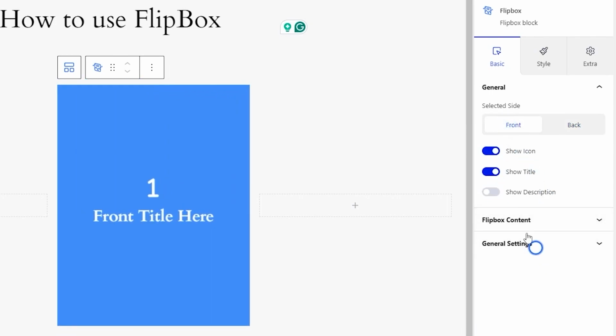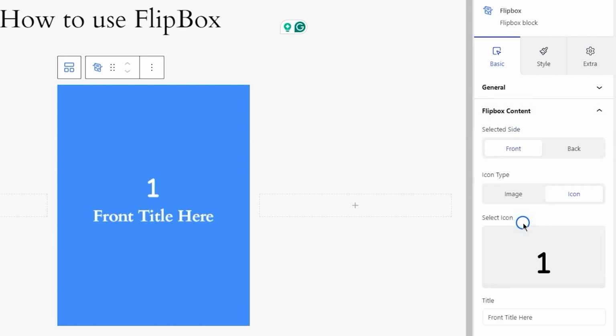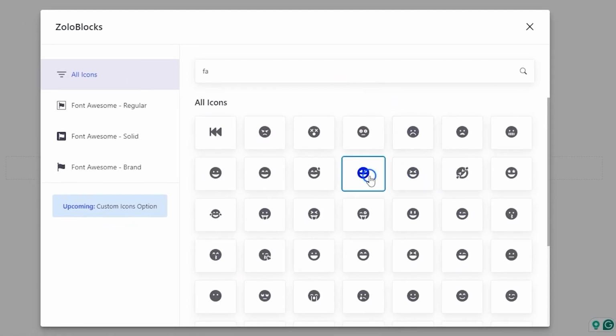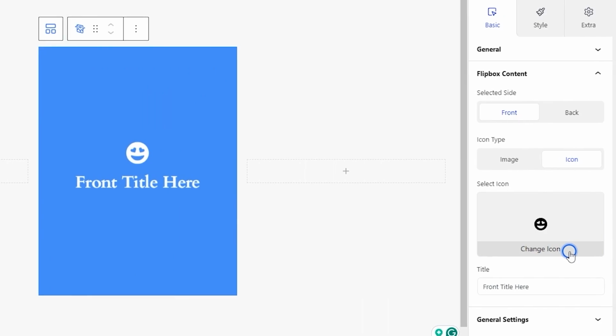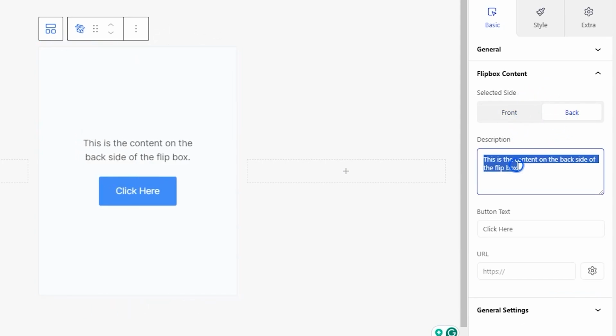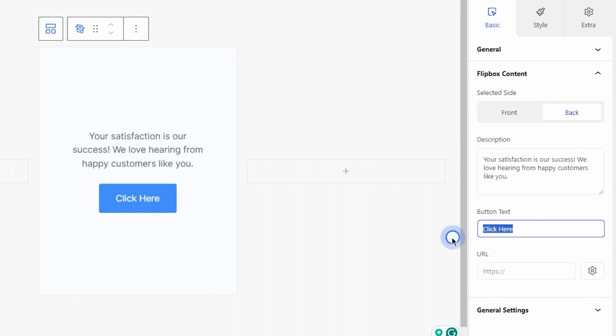The next section lets you customize the Flipbox content. Here, you can choose between front and back. For the icon above the title, you can choose either an image or a custom icon as you wish. For both cases, you will be able to edit the title text for the front side. Then switch to the back menu. Here, you can edit the description text, customize the button text, and add a custom URL for the button.